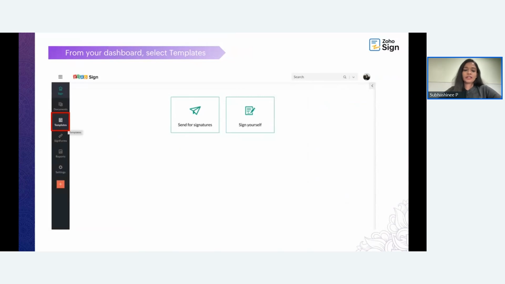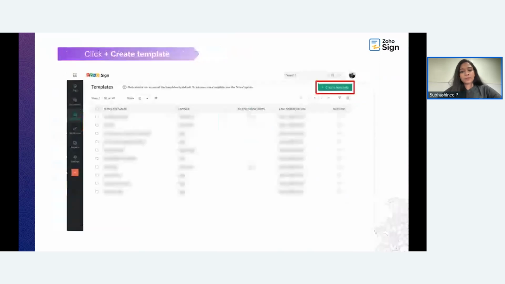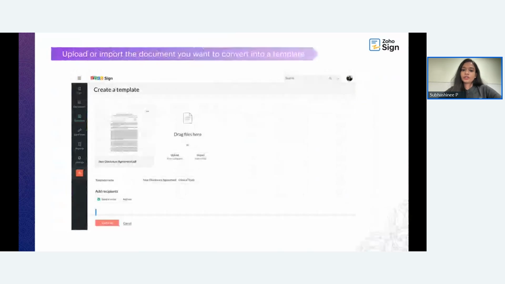Select templates from the left navigation panel to open the templates page. Then click plus create template to create a new template. Next, upload the document to be converted into a template. You can either upload files from your local storage or import them from the cloud. All popular image, text, and document file formats are supported by Zoho Sign.